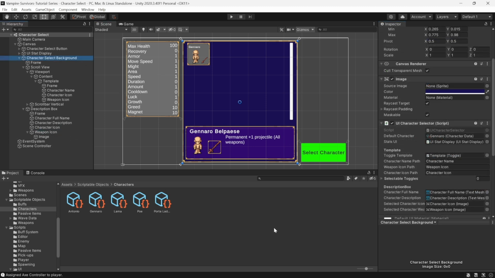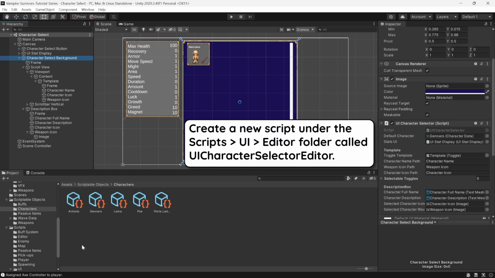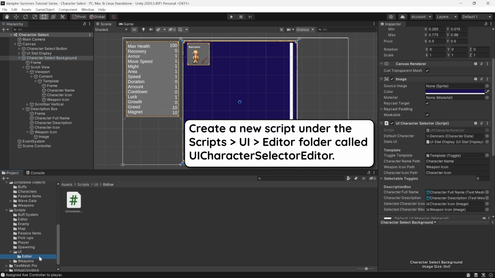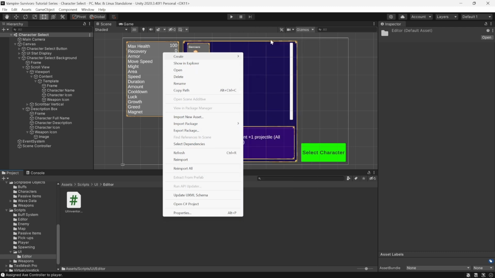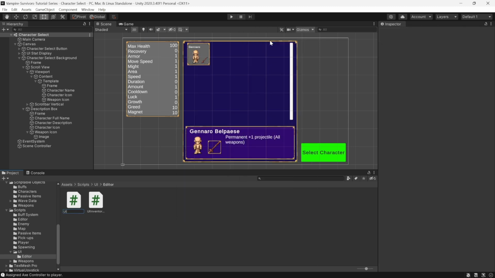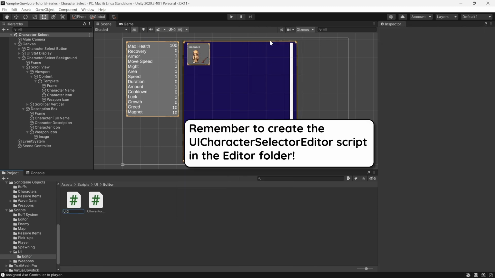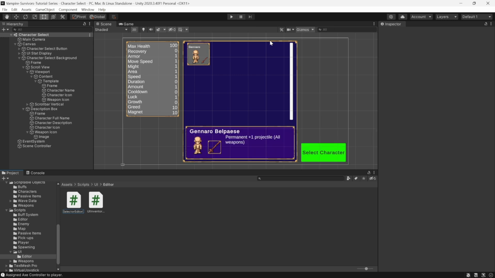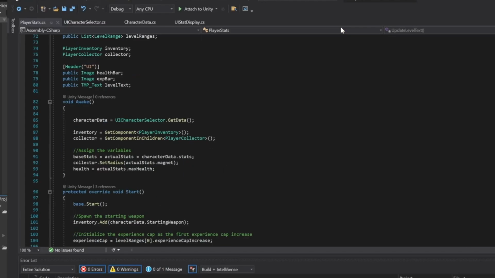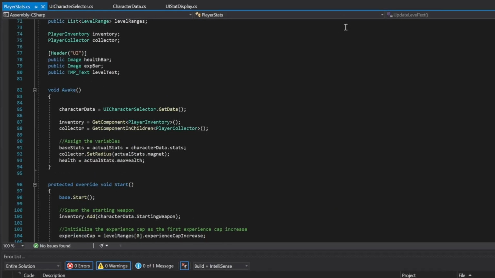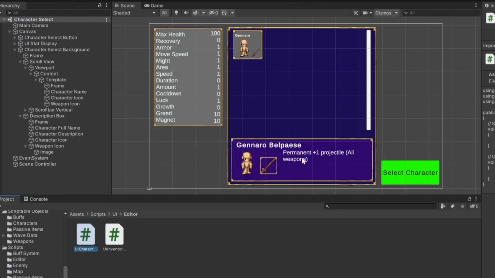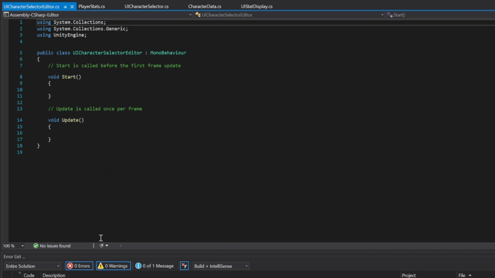Once we've set the variables, let's head over to the UI editor scripts folder over here, and let's create one last script. This will be an editor script called UICharacterSelectorEditor. And then we'll open it up.